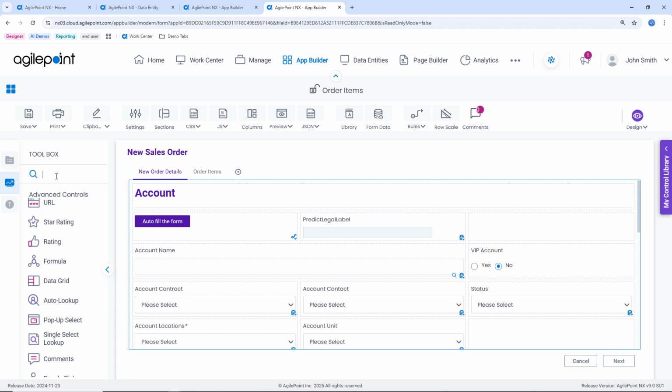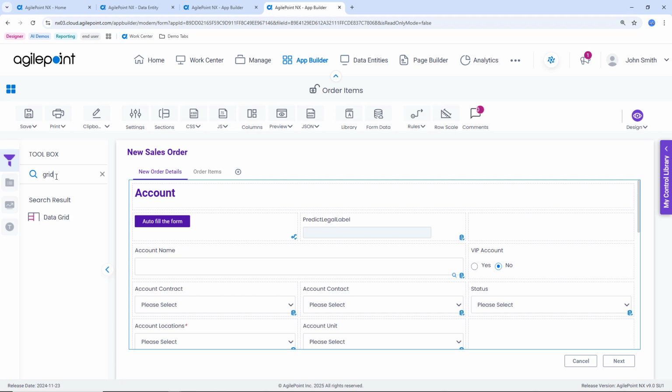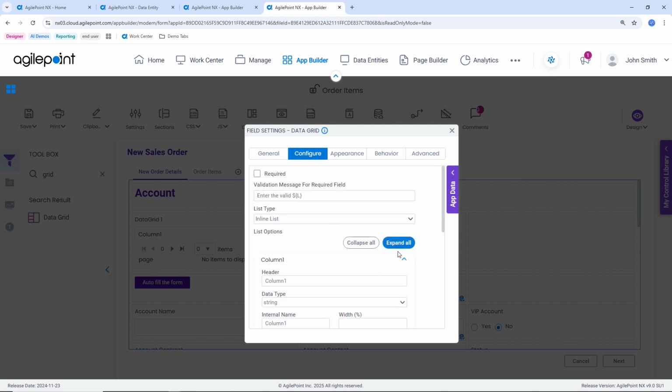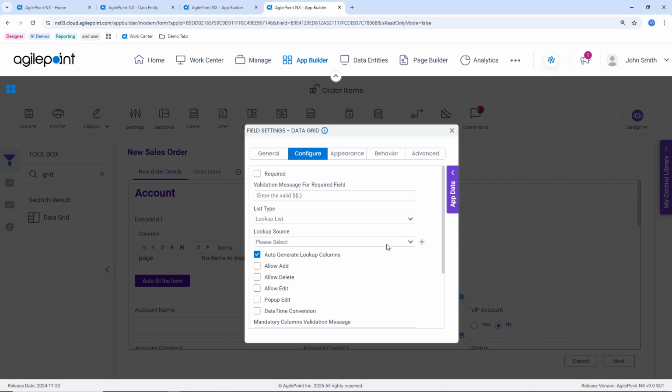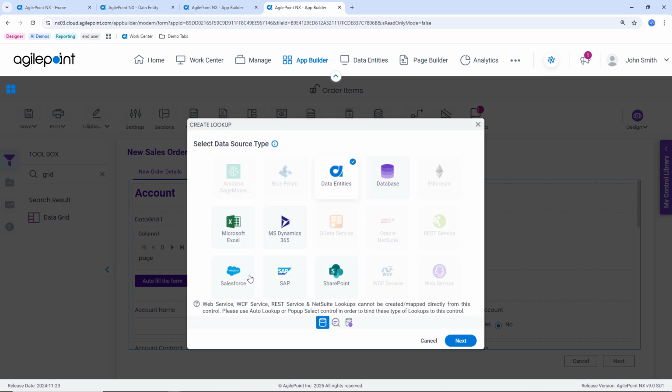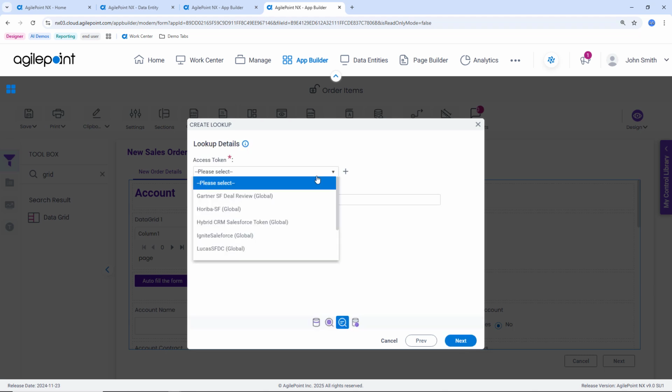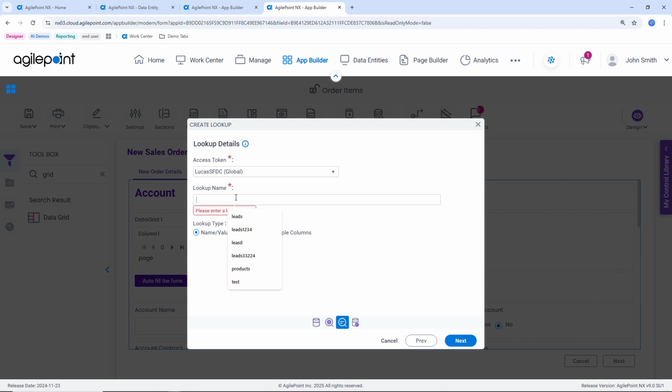So let's give you a sense of how a lookup might be created. Here, I'm going to drag and drop a data grid, which is typically one of the more challenging controls to work with. And over the next 10 seconds or so, I'm going to wire up a live integration with an external system. So I'm selecting a lookup list. I'd like to make this bidirectional, where not only can I retrieve the records, but I can also modify them. You're seeing here all of the various systems that support a multi-column lookup. I'll select how I want to connect. In this case, we're going to create a lookup for leads, and I'd like to make this multiple columns.